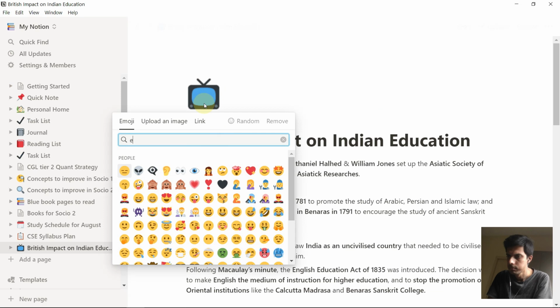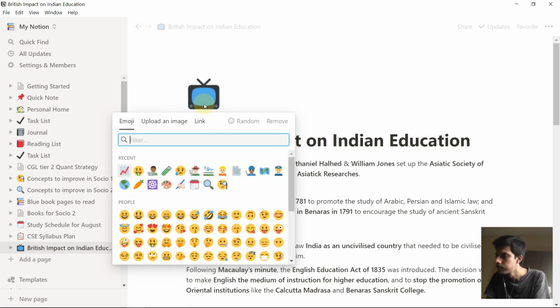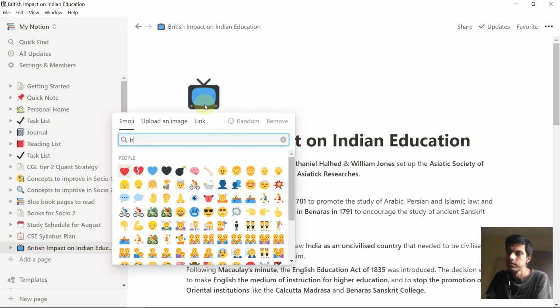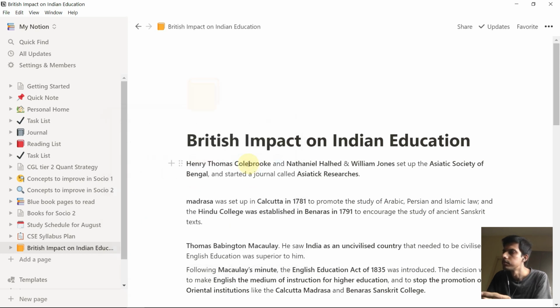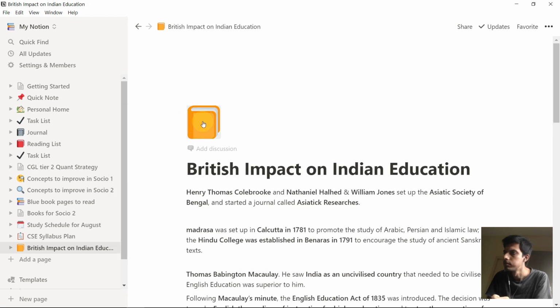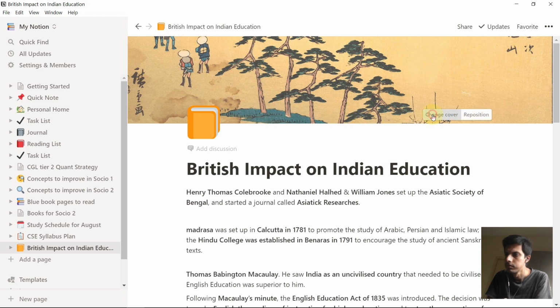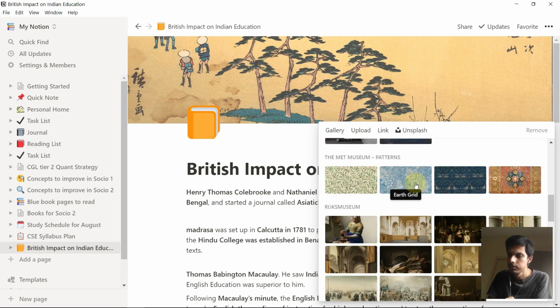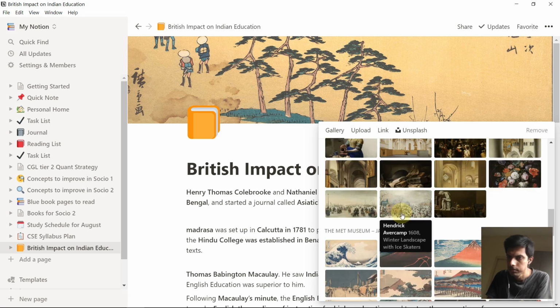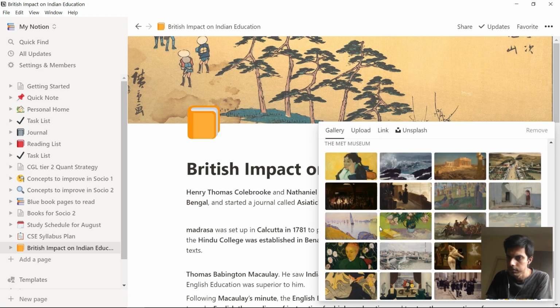Now I will change the icon of this page. I'll keep some books icon. I'll select this one, orange book, and then I'll also change this cover. These features make Notion a very good app. Like you can really customize your notes. So I'll select one of these images here. Yeah, this Japanese print looks nice. So I'll select this image.